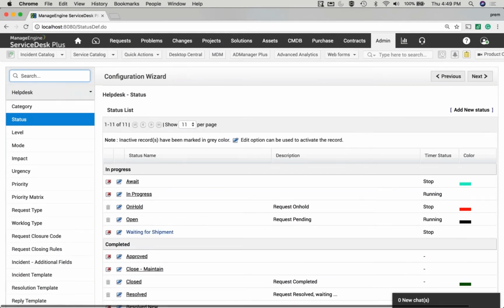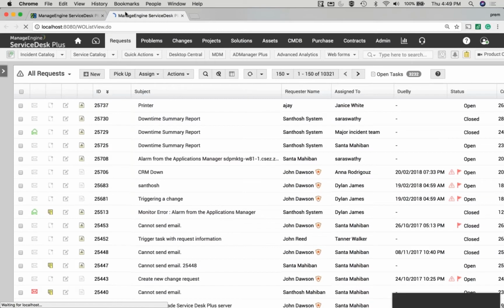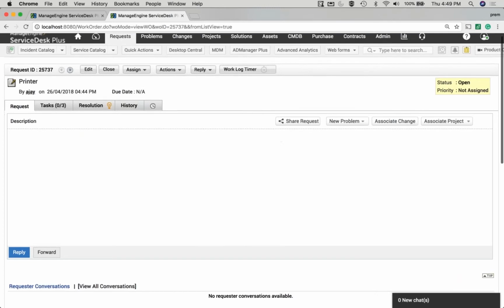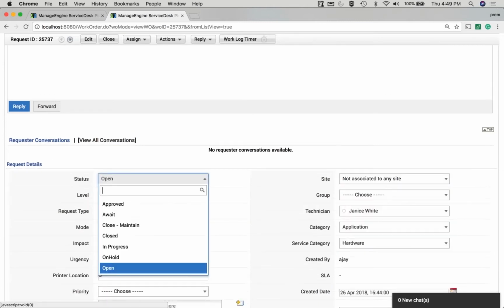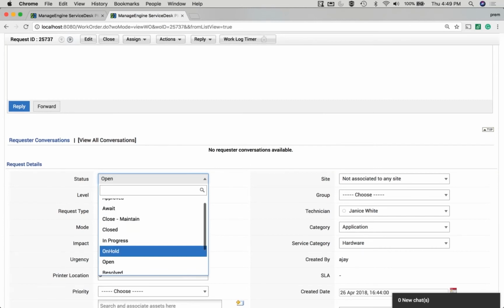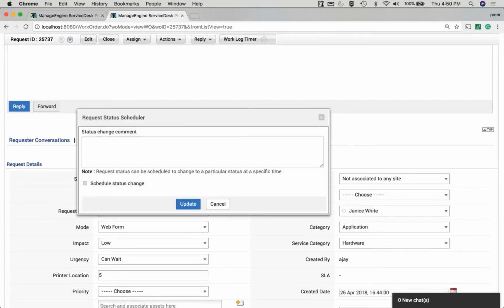Let us take a look at how it is taking effect in the application. I'm going to open the request tab in another new tab. Open the request that the end user has submitted. Now by default, this request is in the open state. Now, if I want to change the status of the request, click on status and move the status to on hold. When I change the status, it is possible for us to capture the status change comment. So the technician has to record why he changes the status from open to on hold.